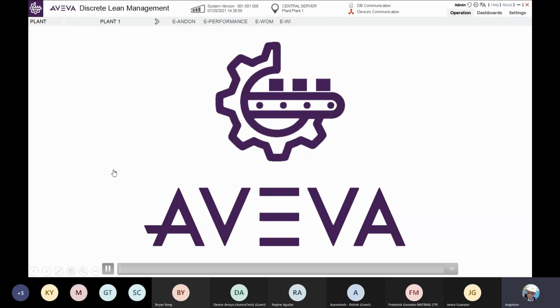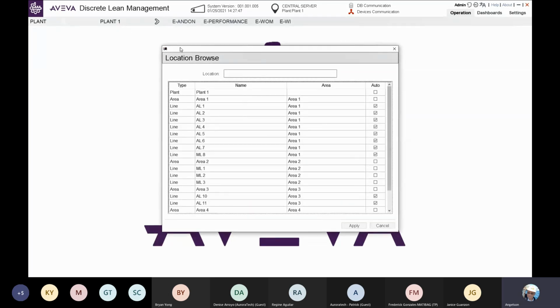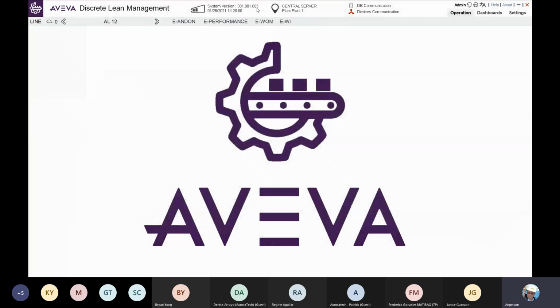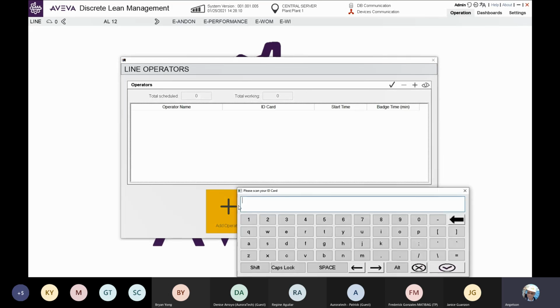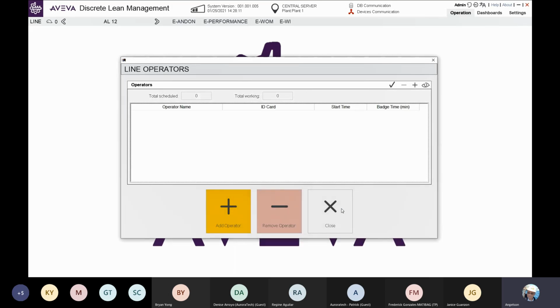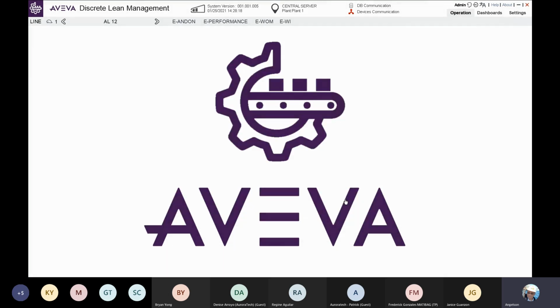In this page, the operator can select the area of the plant. So he can select whether it's an area, the production line, or even the workstation. From here, the user can select which area of the plant he wants to view. The system also provides login information for the user. Every time the operator logs into the system, it will capture the time when the operator logs in the system and when the operator logs out.